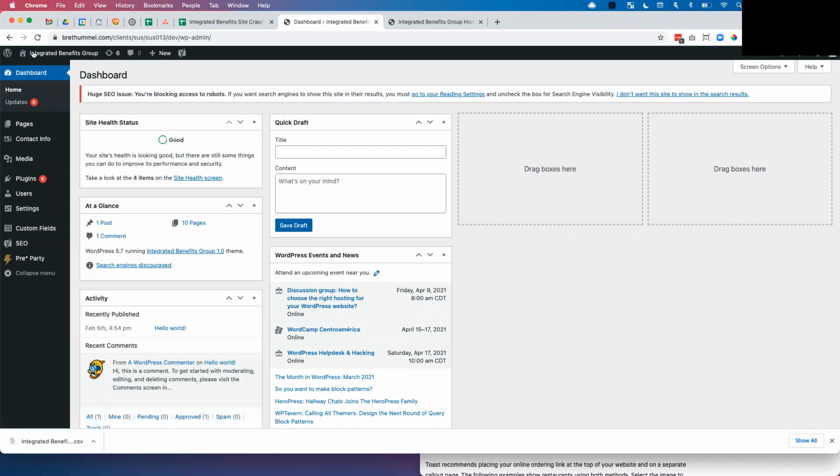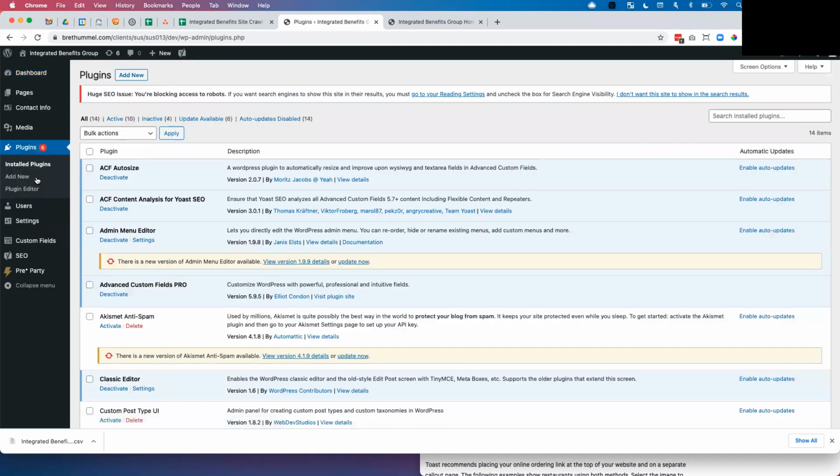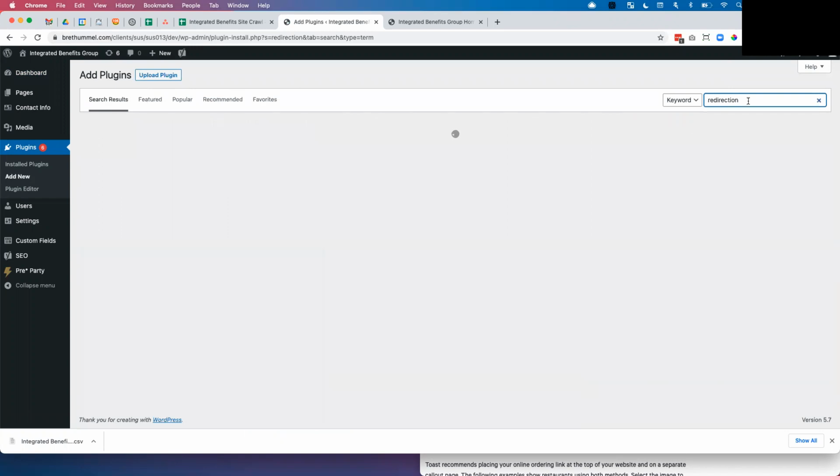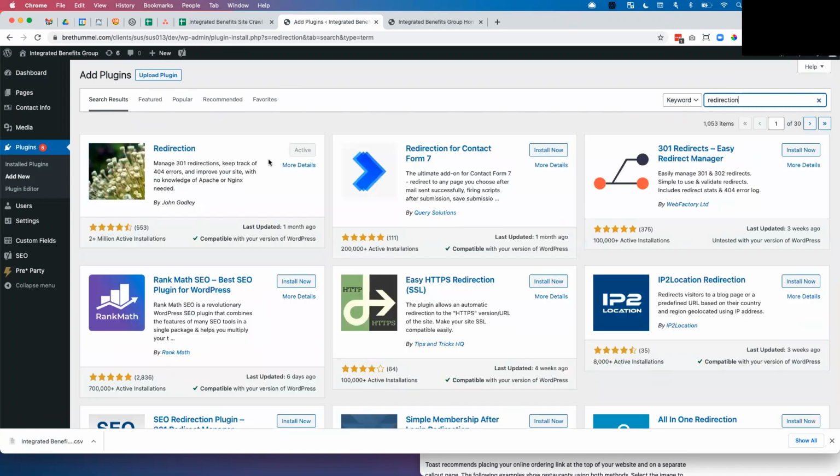So once the site is live, you go under plugins and check and make sure that the redirection plugin has been added. Most of the time, at least in my projects, that's something that we do in the beginning. It's best practice to have a redirection plugin on the website as you're developing it. But if it's not on there, you can add it. You would just go to add new, and then type over here, redirection.